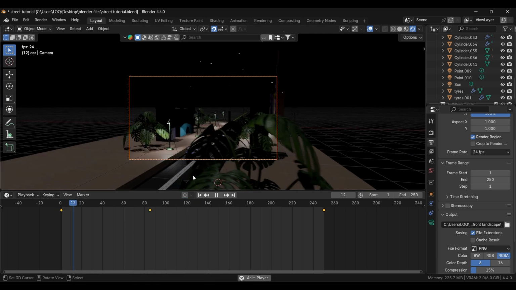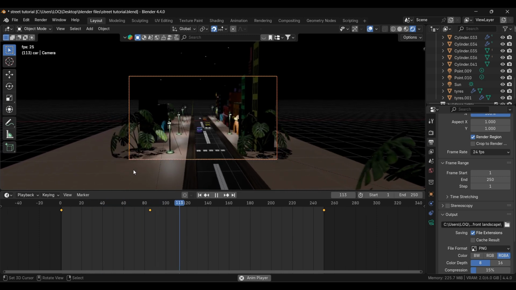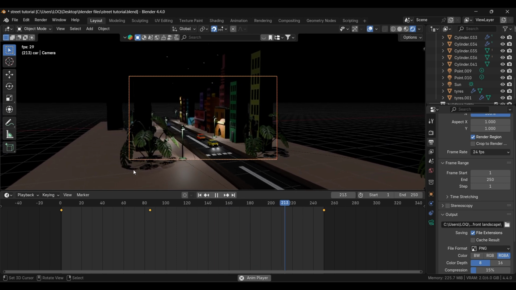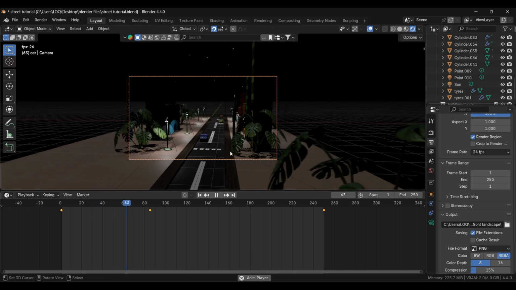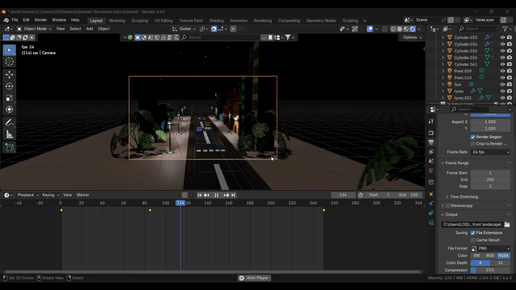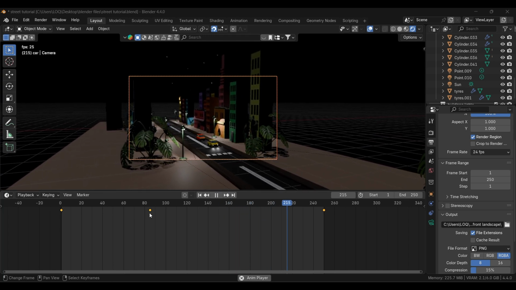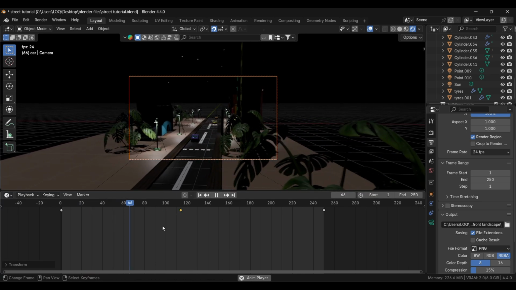Now press spacebar, and here is your animation. And you can see it's quite nice. You can also add keyframes by pressing I, and if you want to move them, just select and press G, or you can simply move it with your mouse.